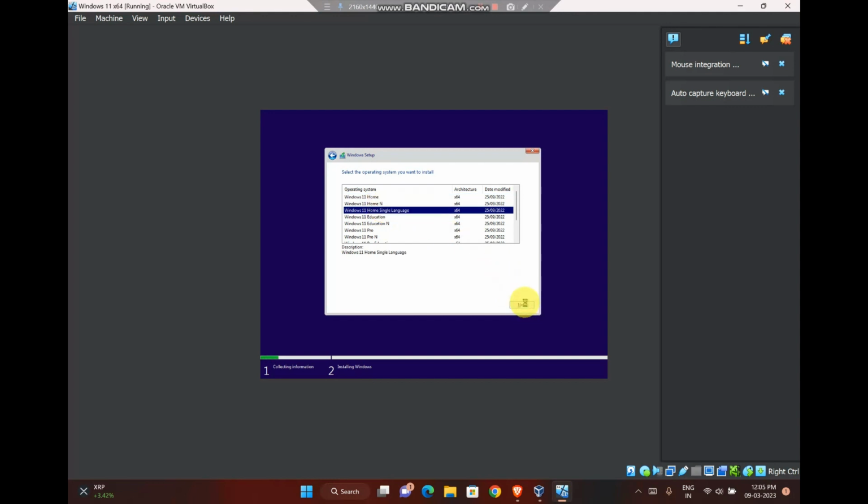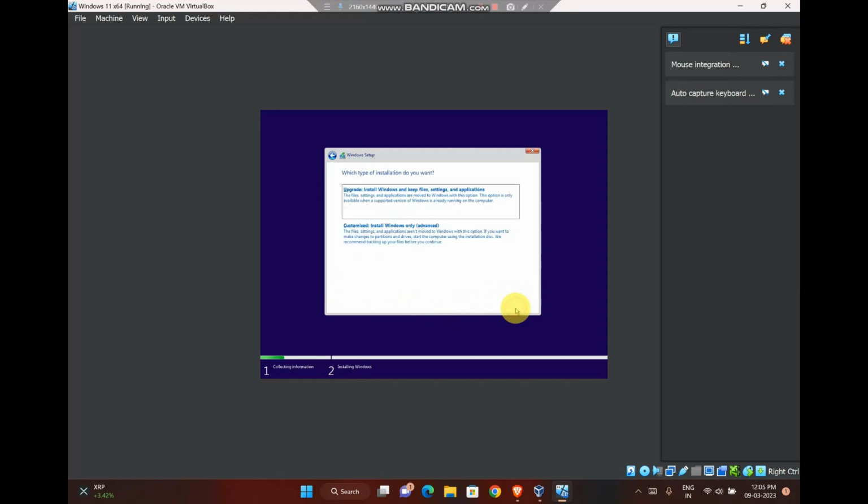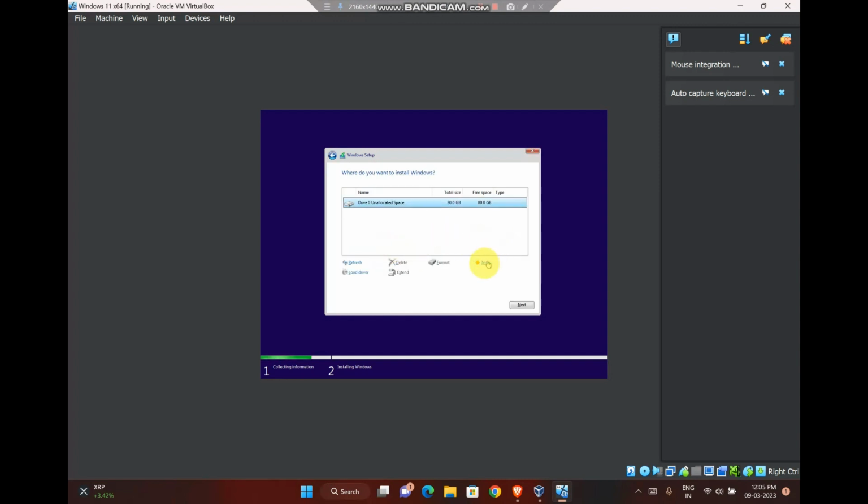next, then we need to accept the terms and conditions. Click on custom: install Windows only (advanced), then click on next. We need to wait for at least some minutes so that the setup is finished.